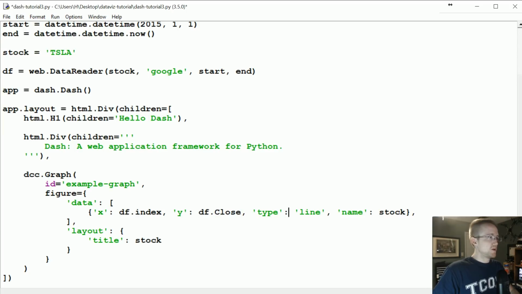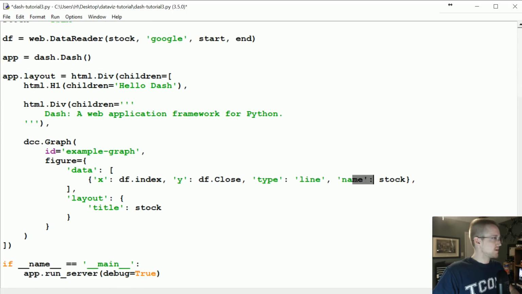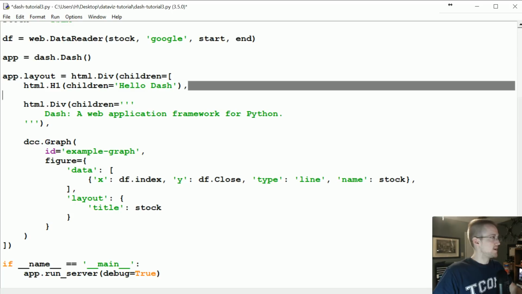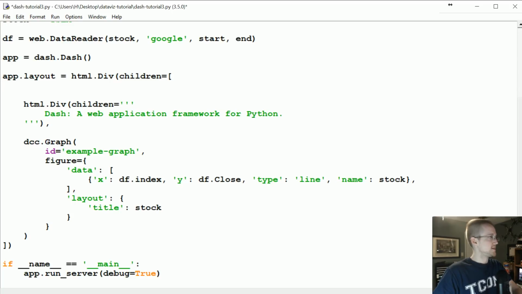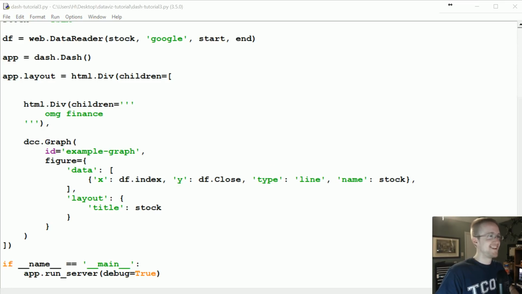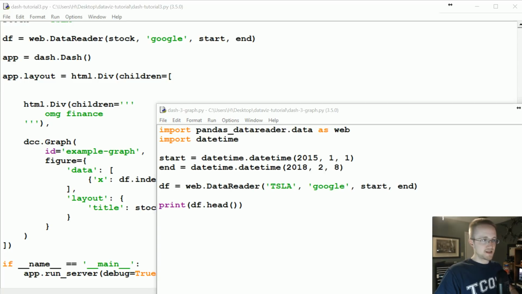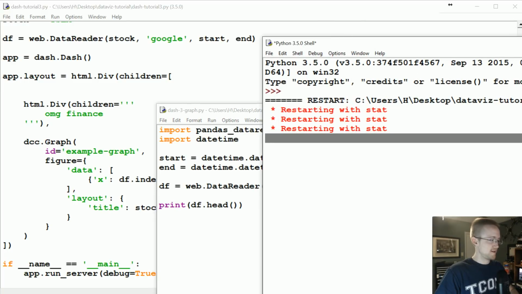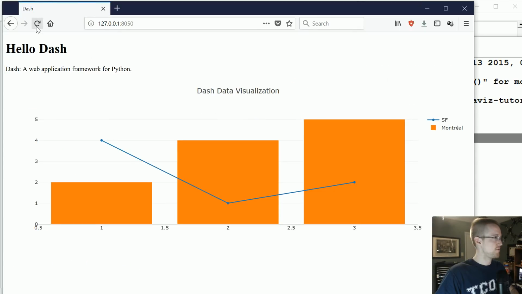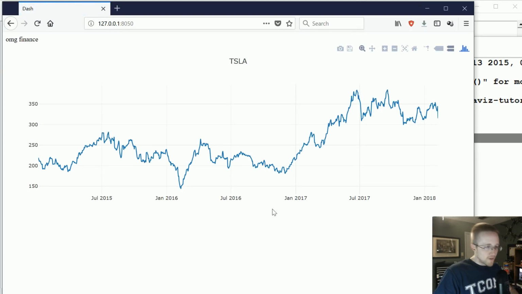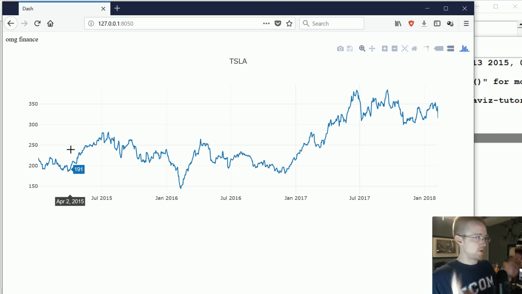Once we've done that, still line, still stock, I think. We don't need hello dash, we don't need this either. We really could just do, oh my God, finance. Okay, hopefully that updates. Let's see, it says it's restarted. Let's see if the dash gods approve. And they do, whoa. Okay, so it was that simple to bring in the graph into dash.